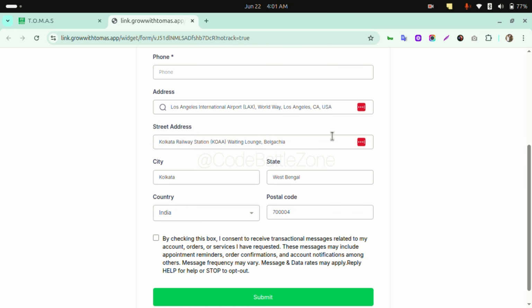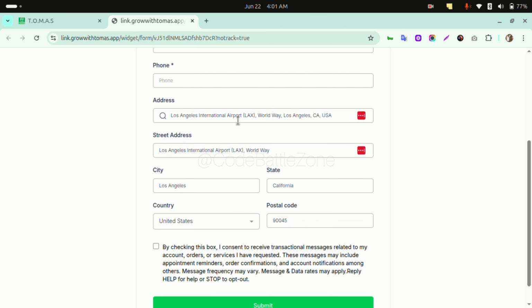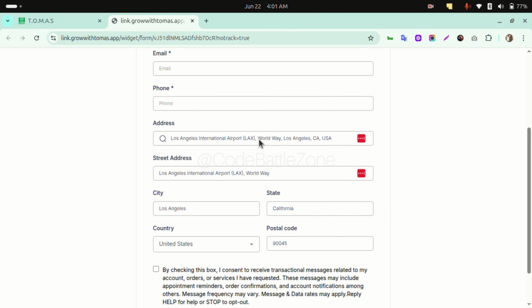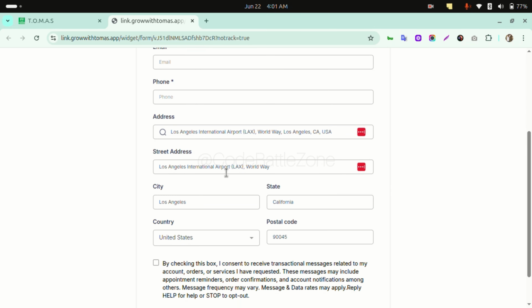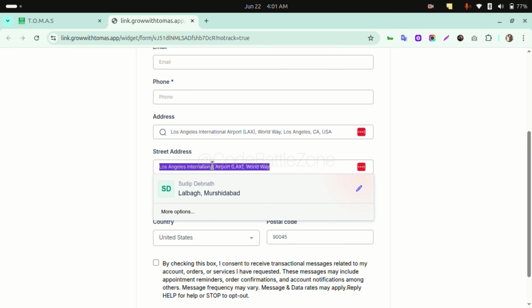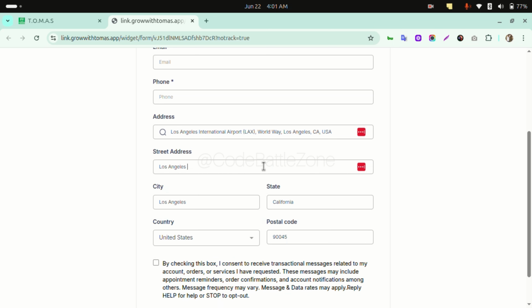Yeah. This way you can select the address easily, so it perfects the address as well. Even you can manually change the address if it's not correct from your end, or you want to change it a little bit, like you want to remove this one, or you want to change Los Angeles to something.